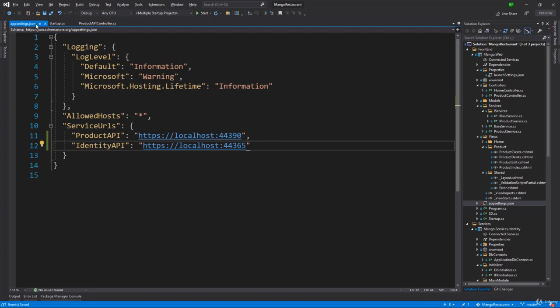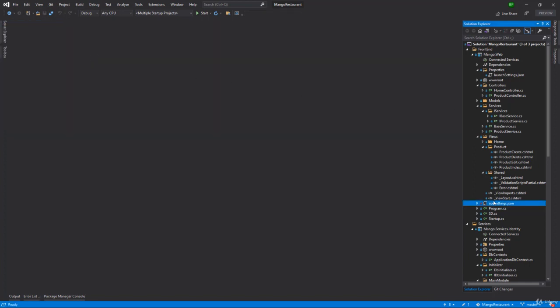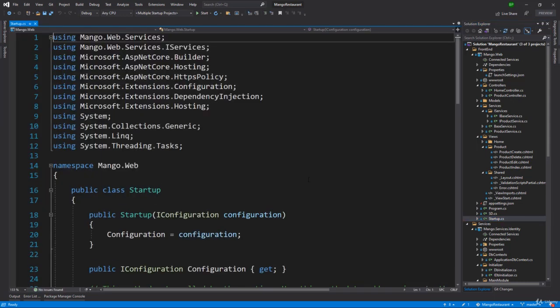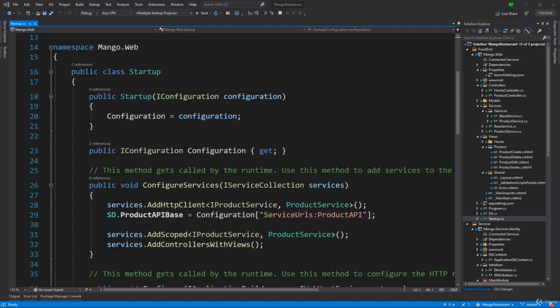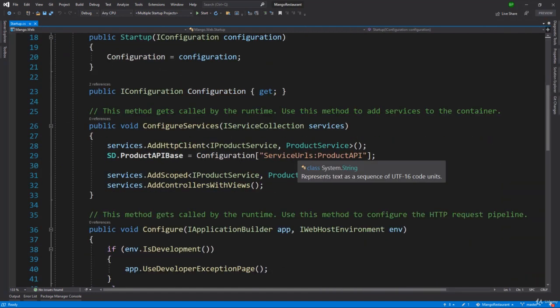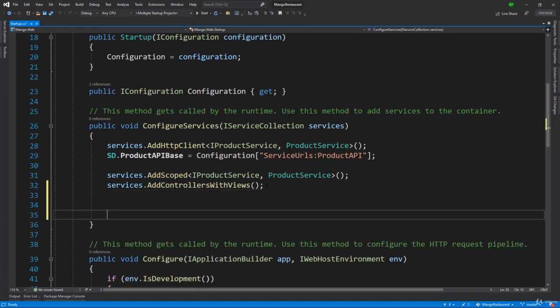Let me close everything that we have open here and I will open up the startup class file. Here we will have to configure that we will be using authentication using OpenID Connect, and then we have to configure the OpenID Connect itself. How will we do that? Again, the startup file that we have open is from mango.web, which is our main project. We will be configuring that in the ConfigureServices method.